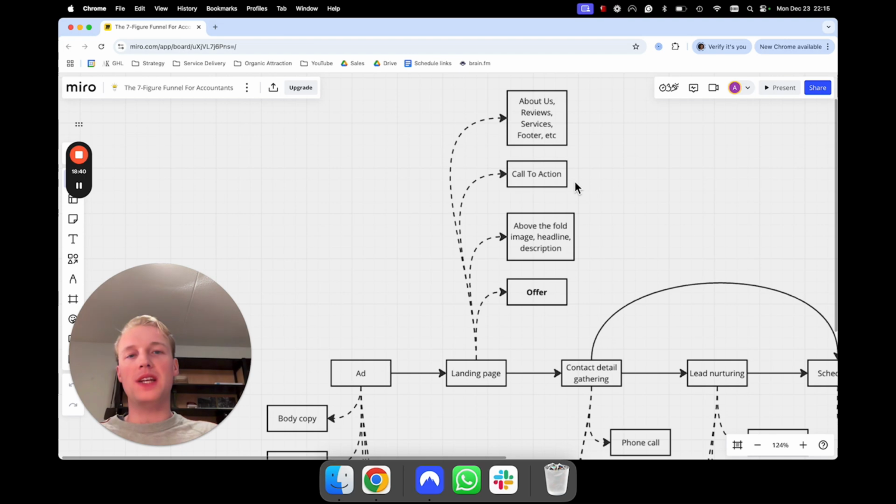Then on the landing page, something that you also need to test is the call to action. With a call to action, we basically mean what are the different ways that you actually motivate people to get in contact with you. So this can be as simple as call for a free consultation. That's the one that we use, or click here to book your free consult. Those are the call to actions.